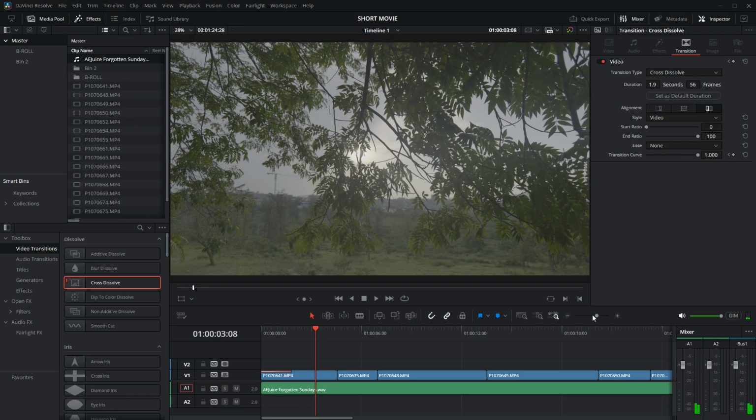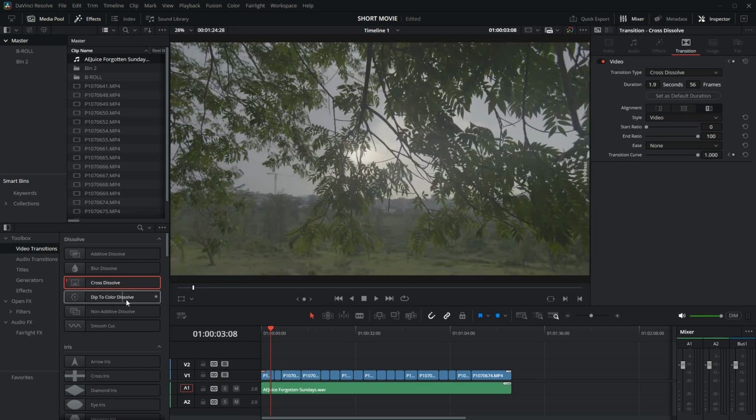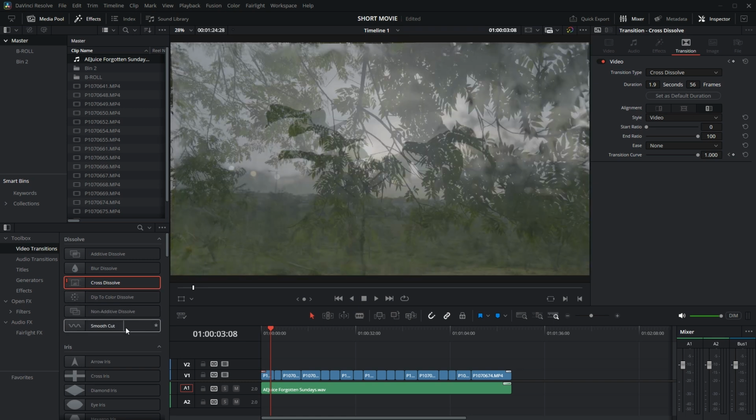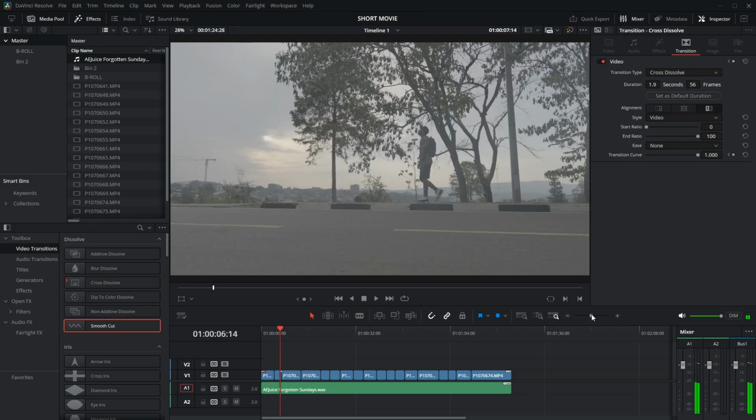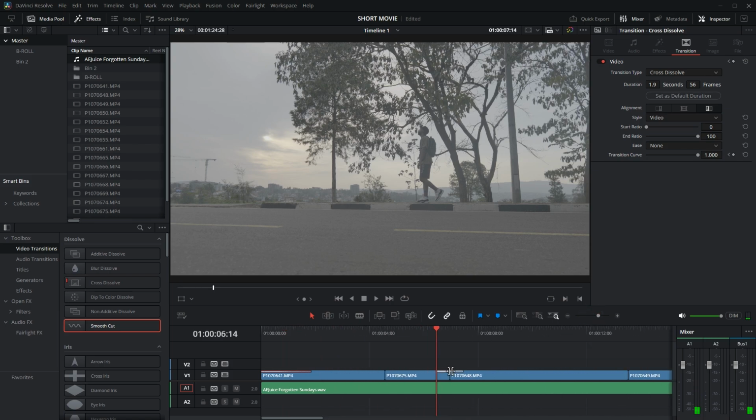And also you can use those transitions here between those two clips, okay? You can use any transition you want. You can use the smooth cut, something like this. For example, let me just use this smooth cut between those two clips, okay? You see, guys, now I got this transition.